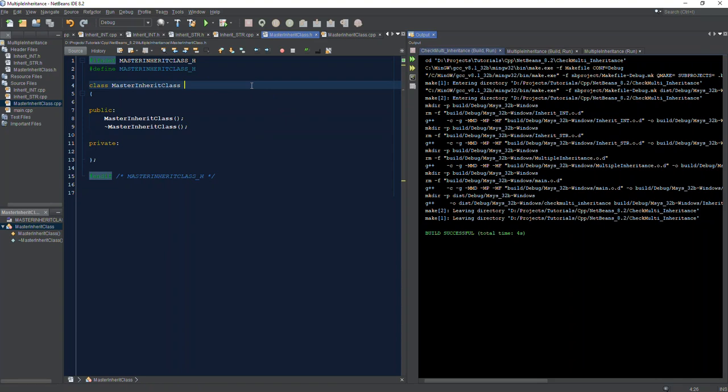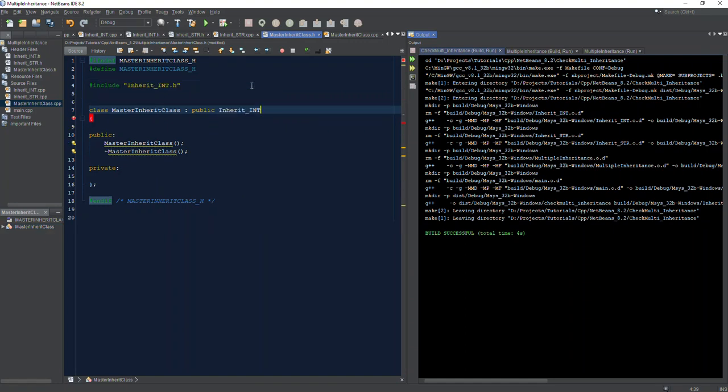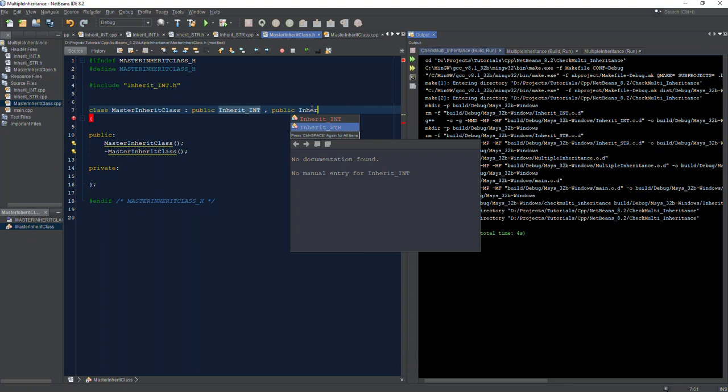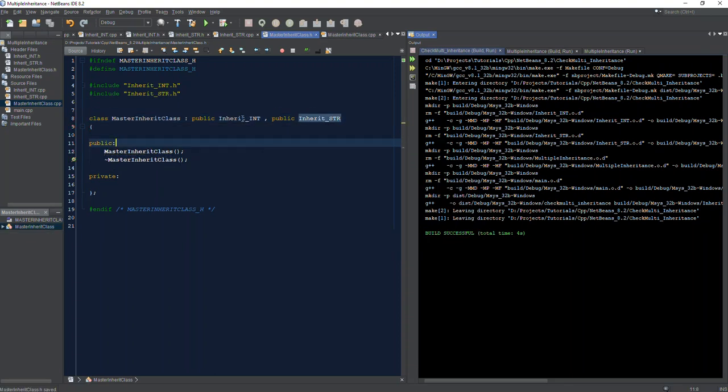For inheritance to work in C++, it begins with the colon character, then the access specifier, and we go for public, and inherit int. The inherit int header is actually included, and then we put a comma. Remember, this tutorial video is all about multiple inheritance, meaning more than one inheritance. So we put again the access specifier, then we go for inherit str. So we are inheriting two classes, inherit int and inherit str, with both access specifiers as public.